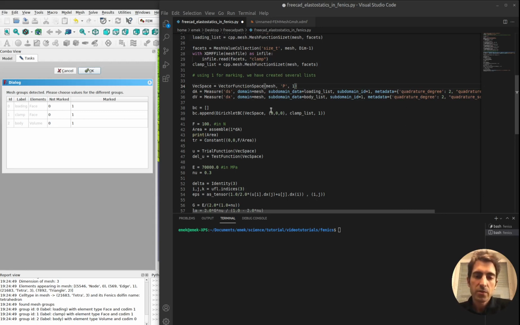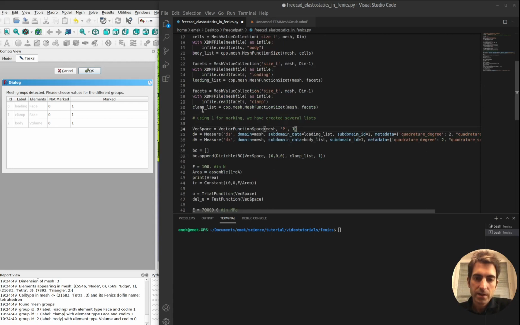What I do here now from FreeCAD, I already have these lists, right? 3 different lists. Now I'm using the list for loading here, and I'm saying, but not everything, just take it if the subdomain ID is 1. So why is it 1? Because we have used 1 for marking. So if you don't like to have 1, you can of course say, no, for loading I'm gonna put here 5. Okay, or 7. Any integer that you like. You can also put 324, but then you have to put here on the subdomain ID also 324.